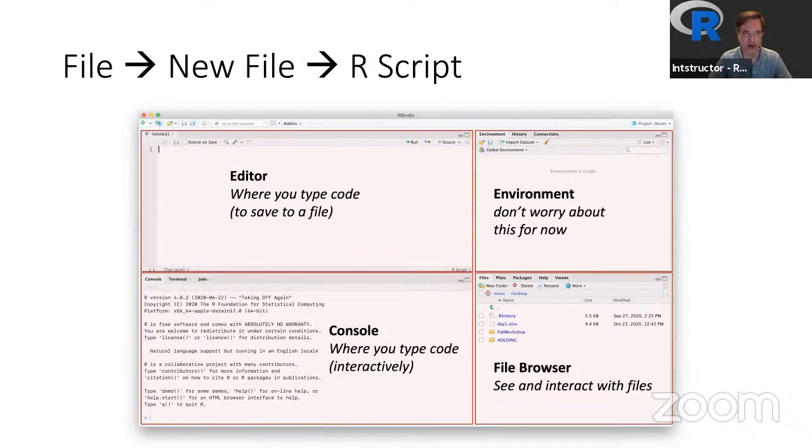If we create a new file, you can do that through File, New File, R Script. A new window is going to pop up here, and this is the editor. Think of this as a text editor, like TextEdit or Notepad or Word. This is where you can type code and you can actually save it. And that's really important, right? If you go to do a project and you're writing a script to do some work, you're going to want to save that in some kind of file that you can refer to later and execute. The editor is where you're going to type that kind of code.